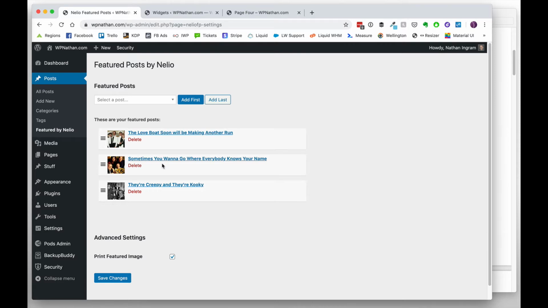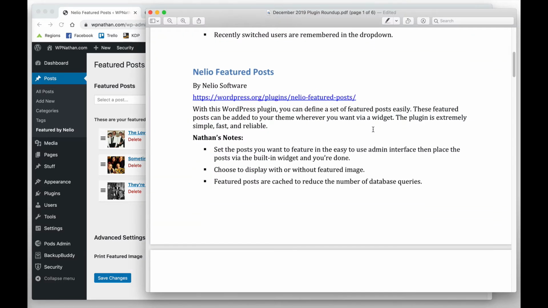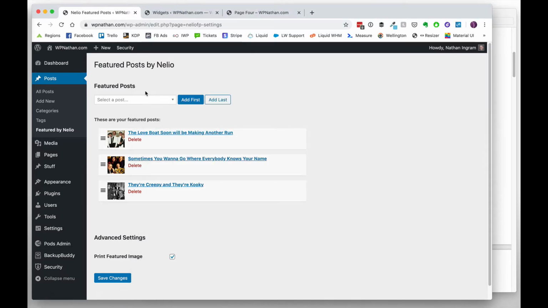Yeah, Janice said maybe your posts include documentation and that sort of thing you want to feature. Absolutely. So anyway, that's Neelio featured post. Pretty straightforward plugin, but could be very, very useful if you have a need for this sort of functionality. Super easy to use. And again, the reason I like it is that the UI here is so straightforward that even the most basic client should not have a problem making this work.